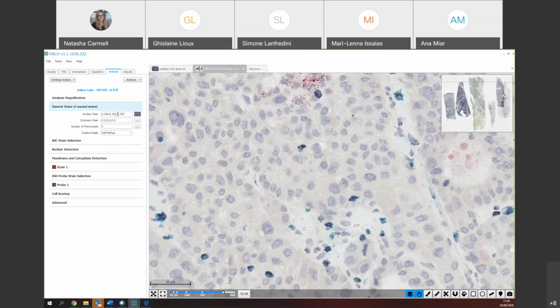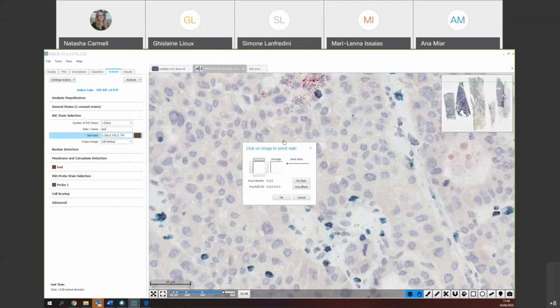The next thing I do is go to the IHC stain selection, and I do exactly the same. You have to set first the number of stains. We have only one here, because we have the teal stain, so I leave this as teal. Then I go to the color selection window and do the same thing as earlier. Try to pick an area where you only have your teal stain on its own, of course, and press OK.